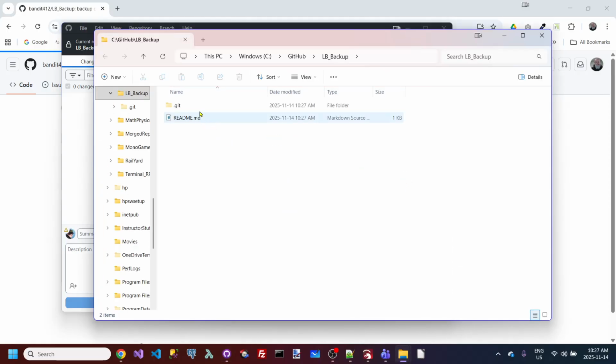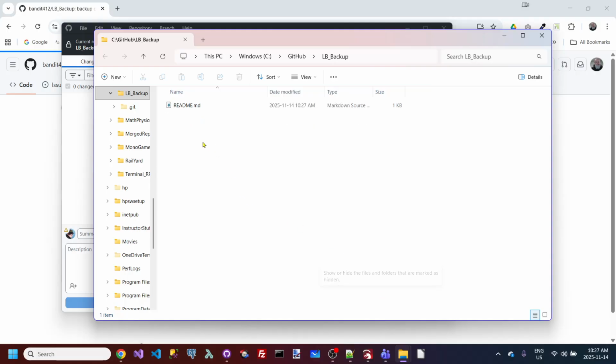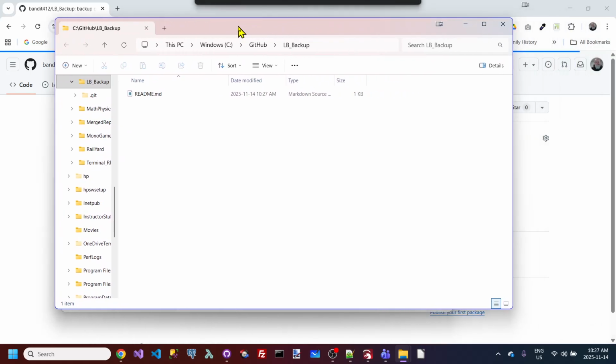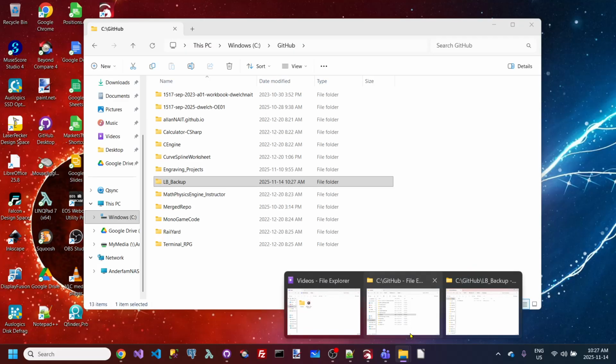Select Shell and Explorer. Now, most Windows users won't see this hidden file. So I'm just going to go to Show and turn this off. You'll just see this README, which really has nothing in there right now. Okay, that's the first part. Next part.